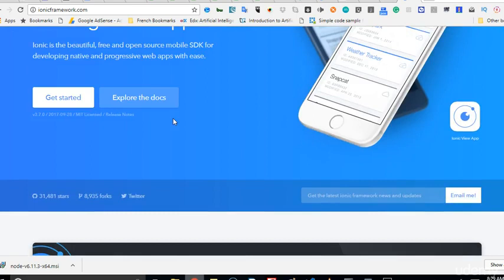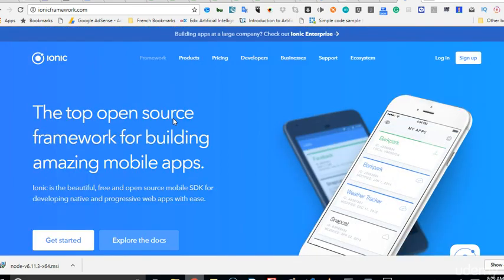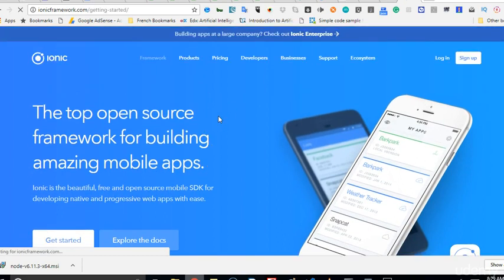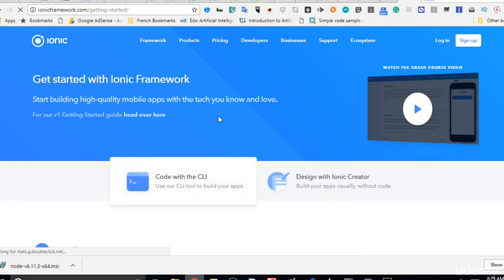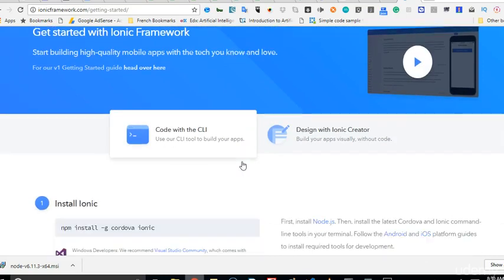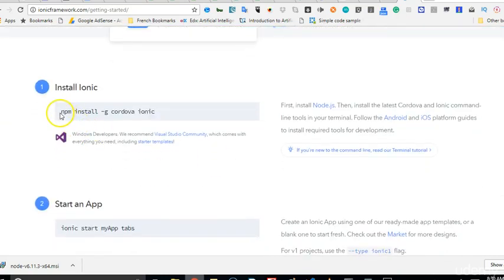Alright, so this is the Ionic page. We are basically going to click on Get Started. So the tutorial I'm going to teach now will work for several different versions of Ionic. If you're taking Ionic 2, Ionic 3 or Ionic 4, it will work perfectly for you. Alright, so after clicking on Getting Started, this is the command we will use to install Cordova and Ionic, as you can see, and this -g means we're installing it globally.